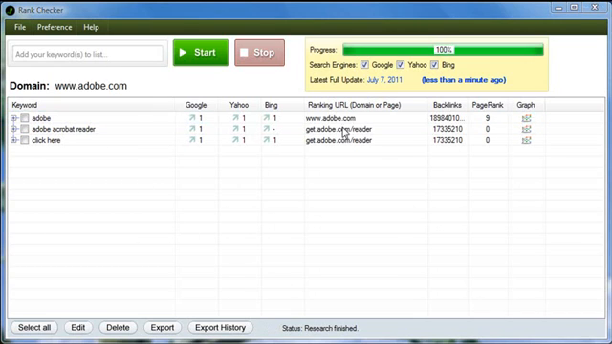Okay, you can see that Adobe.com ranks number one in Google, Yahoo, and Bing for the keyword Adobe. You can see that this specific URL right here ranks number one in Google for Adobe Acrobat Reader, in Google, Yahoo, and it doesn't yet rank in Bing. You can also see that this same URL ranks for click here in all three of the search engines. If we go over here on the right, you can see the total backlinks pointing to each of these sites, and you can also see the page rank of the specific web page here.